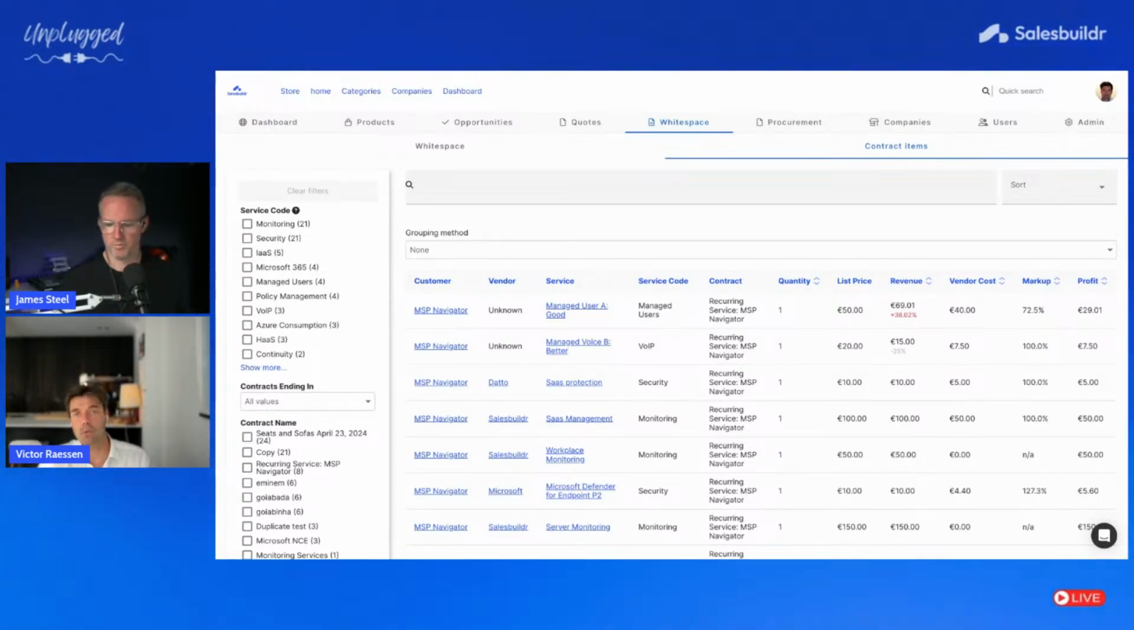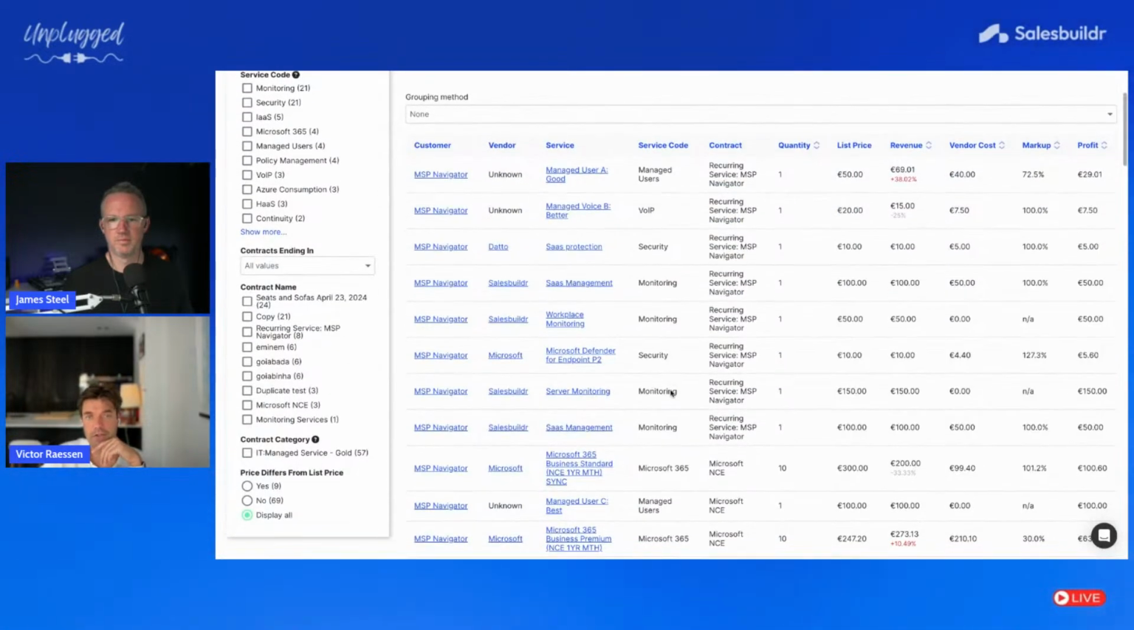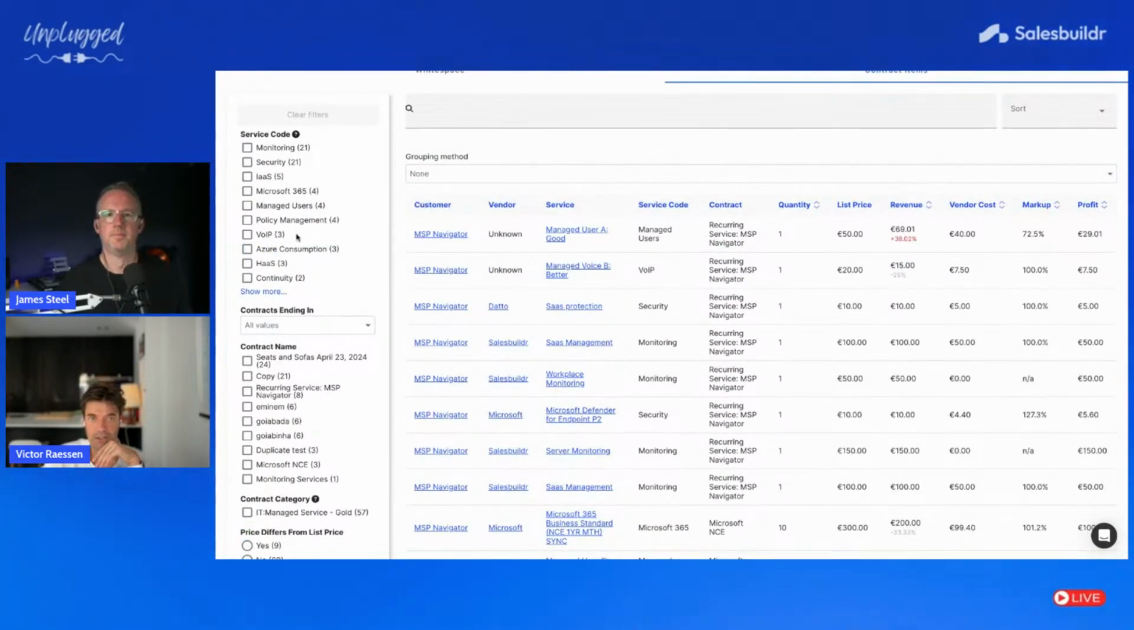So those are all, I think, very relevant to check in on at some point or on a regular basis to see how you're doing on the business side. So if I go here, what are we seeing, right? You see line items. You can see customer, vendor, service, service category, then the contract it's on, the quantity, the list price, the revenue it's making, the cost price, the markup, and the profit.